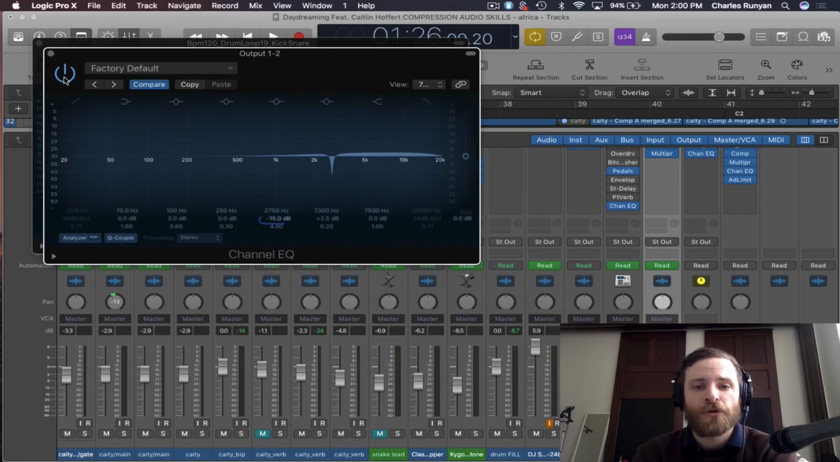EQ is what's going to help you start to shape a lot of these choices. It can be the line right before a compressor and a limiter in a final track that can do the final shaping on a track, or in the case of individual instruments, carve out its space so that it can fit better amongst other items.